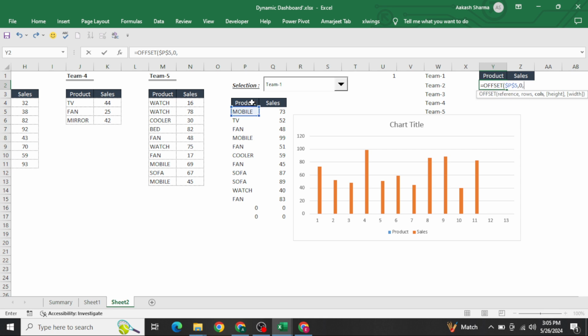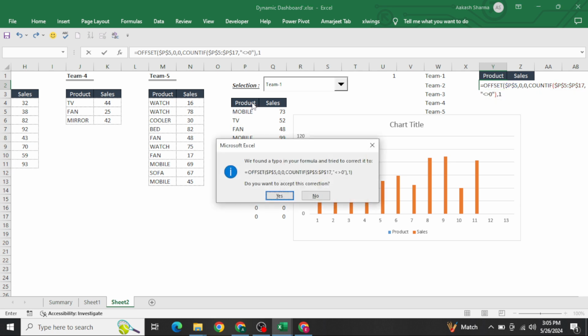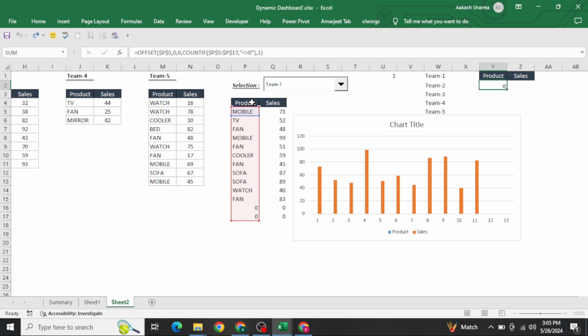and 0 comma 0. In the height you need to provide the COUNTIF. In the COUNTIF we will select those cells which are unequal to 0, and height and width would be 1. Press OK, Control Shift Enter, that's it.